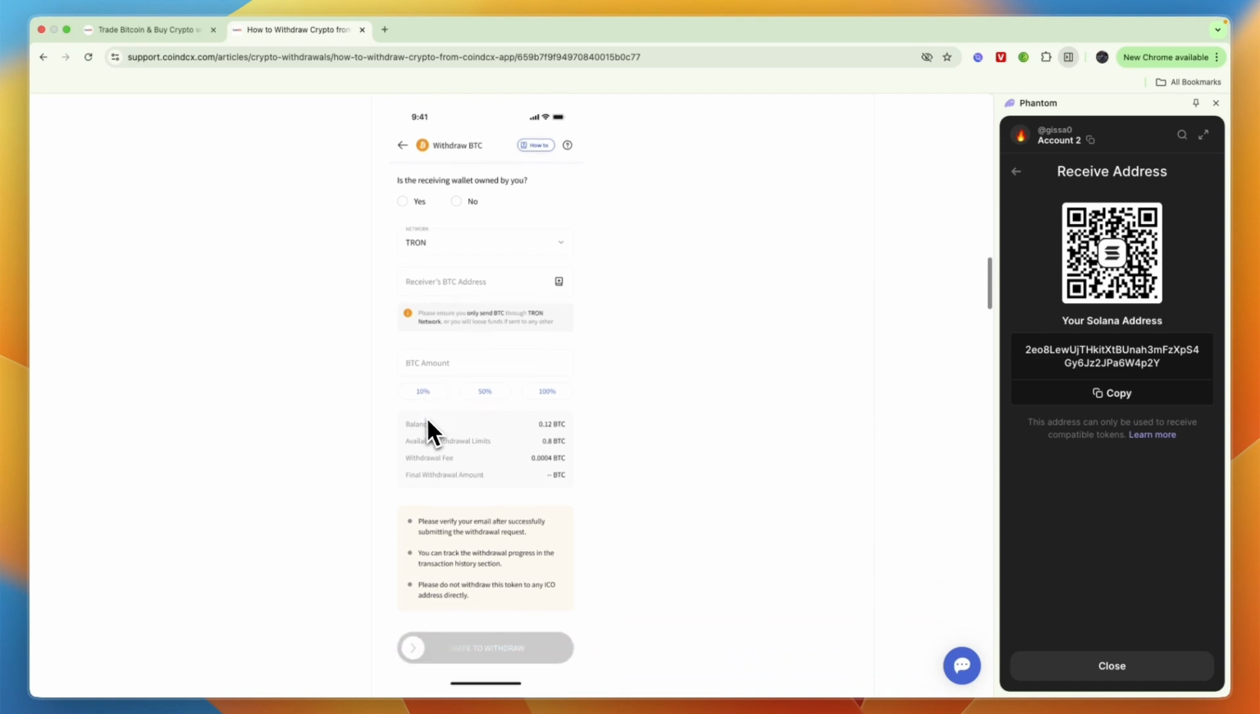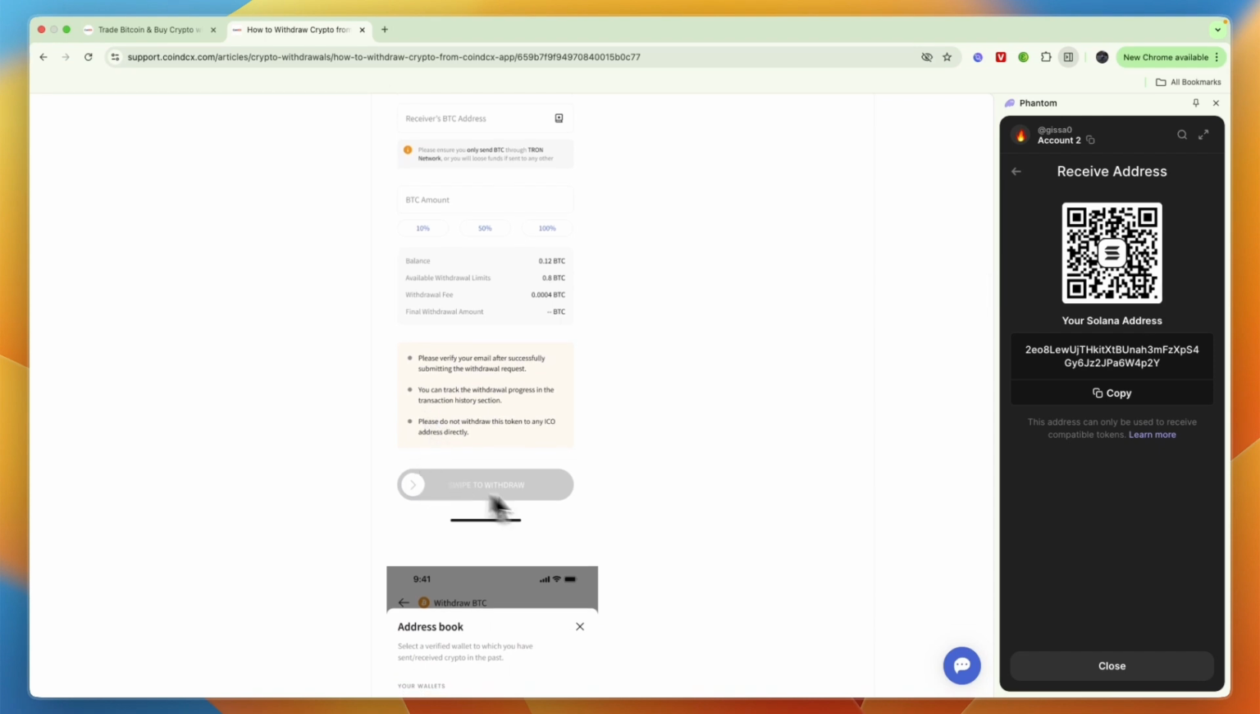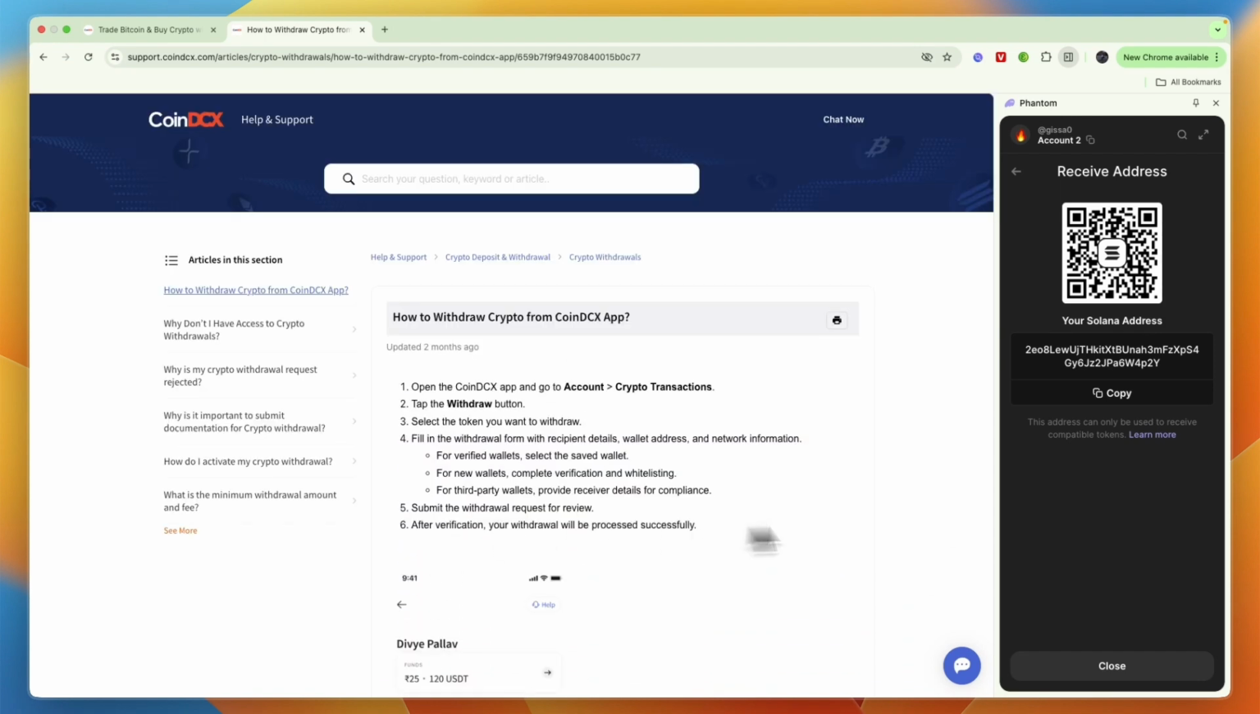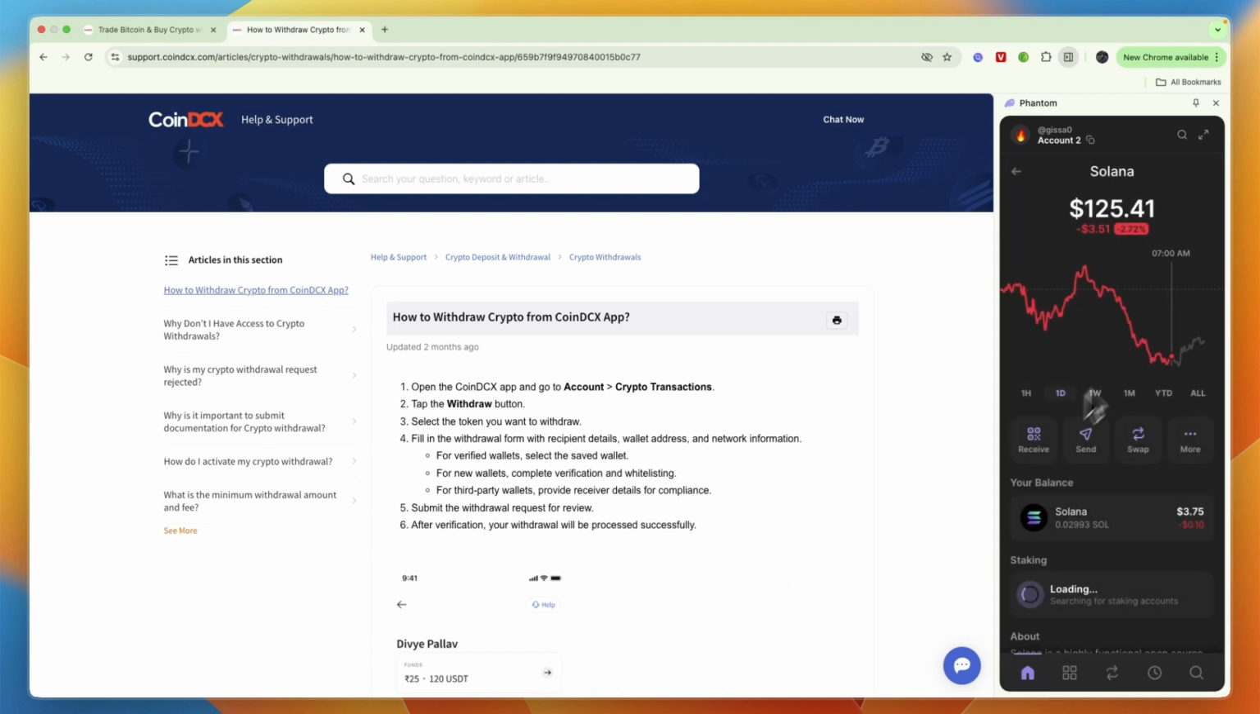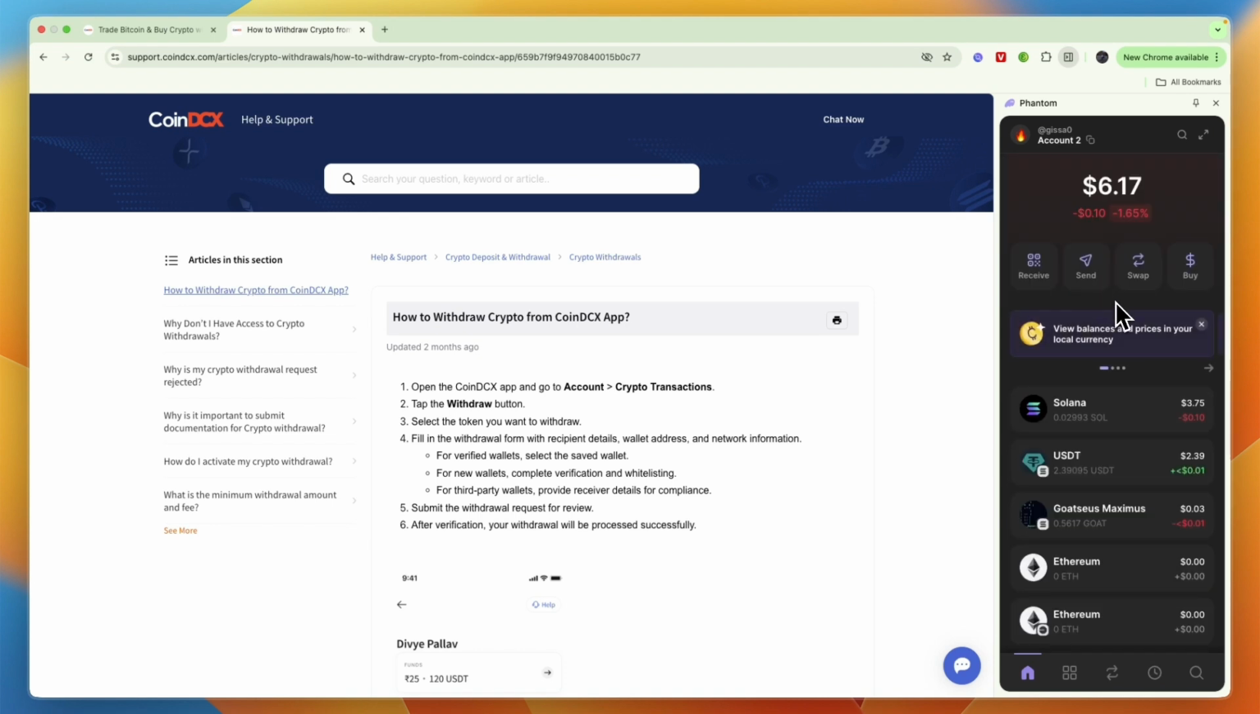Then just write the amount you want to send and then swipe to withdraw. And then to verify it's you, you may need to enter a verification code or something like that. And after doing that, it will then show up on your Phantom wallet and you will have transferred the Solana. So that's all there is to it. And now you know how to transfer Solana from CoinDCX to Phantom wallet.